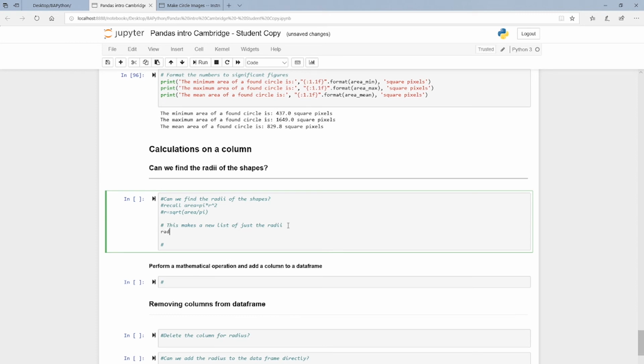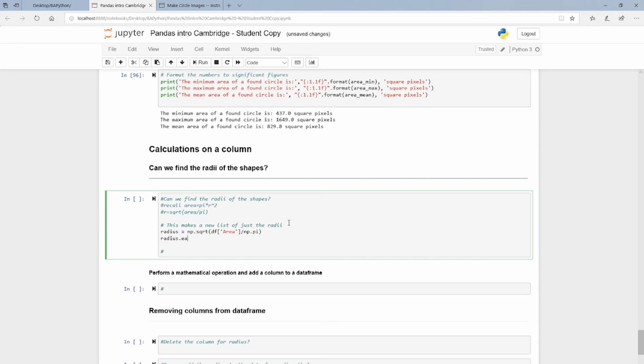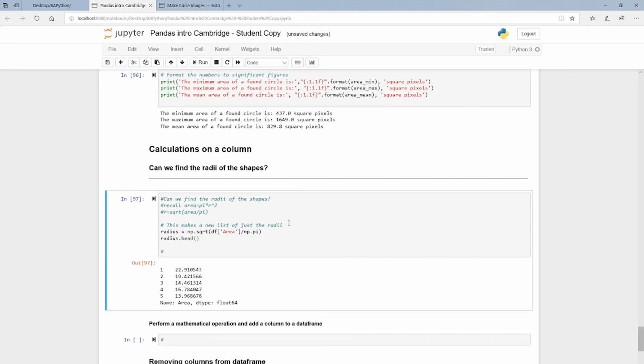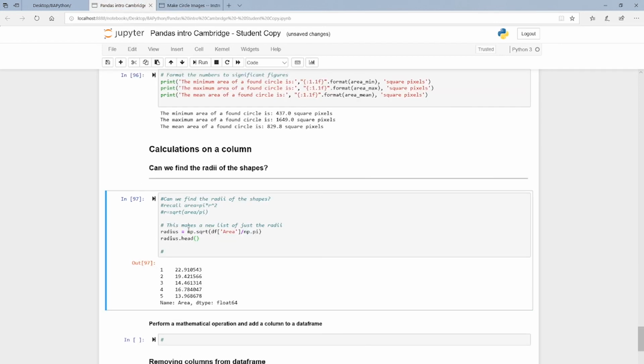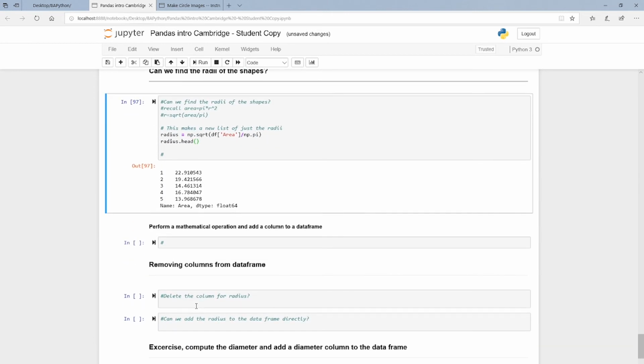So how do we write that out? Radius is going to be equal to numpy dot square root, it's a numpy function, of df area, so we're going to operate on the whole column of area, divided by numpy dot pi. And I can look at radius dot head to see the first 5 entries. So we've got 22.91, 19.42, 14, 16, 13. So this looks like it might be fairly correct. Again, we should have our mean of 15 and a standard deviation of 4. So that might work out like we expect. Let's continue doing some other things and we can look at it.